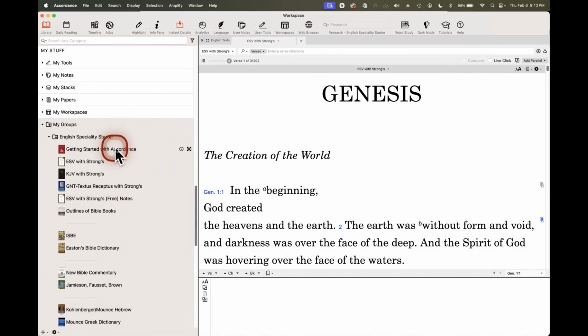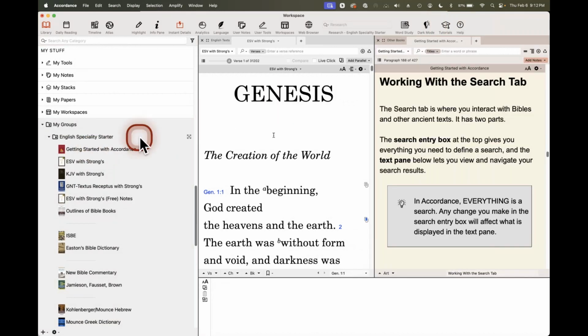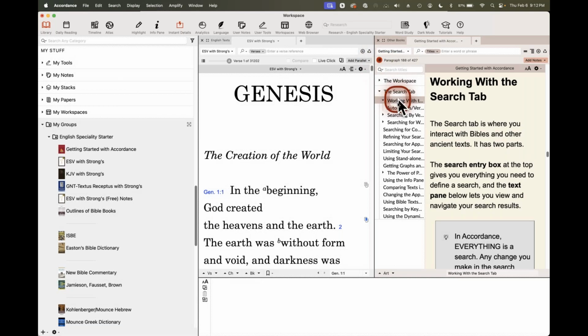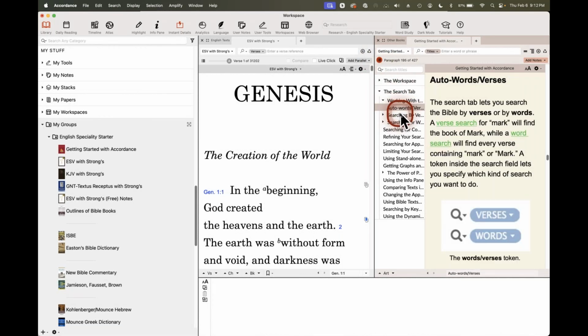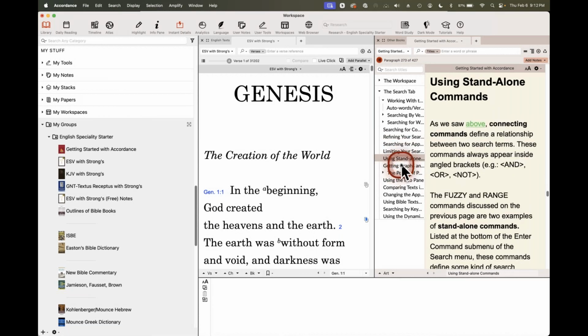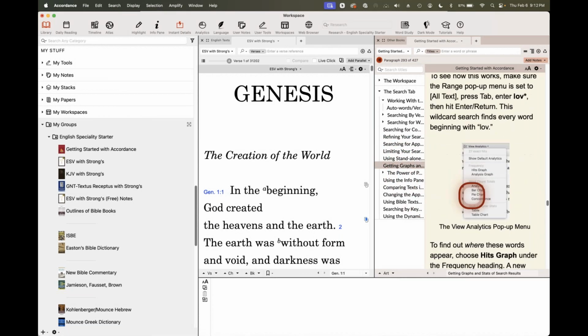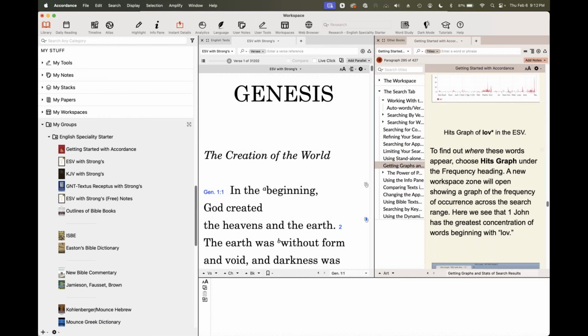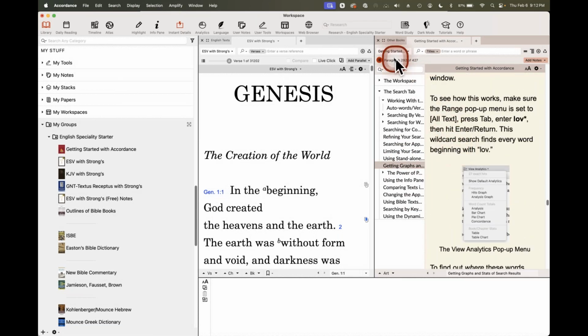One of the things that is in that package is called Getting Started with Accordance. So remember, we have the built-in tutorials, we have the online help, and the Getting Started book. I just click on that, open up my table of contents. It shows me auto word verses, searching, refining your search. You know, it just covers a lot. There are some videos in here too that you can watch on how to use the program. So I'm just showing you this because there is help throughout every bundle, throughout just the basic Accordance program.